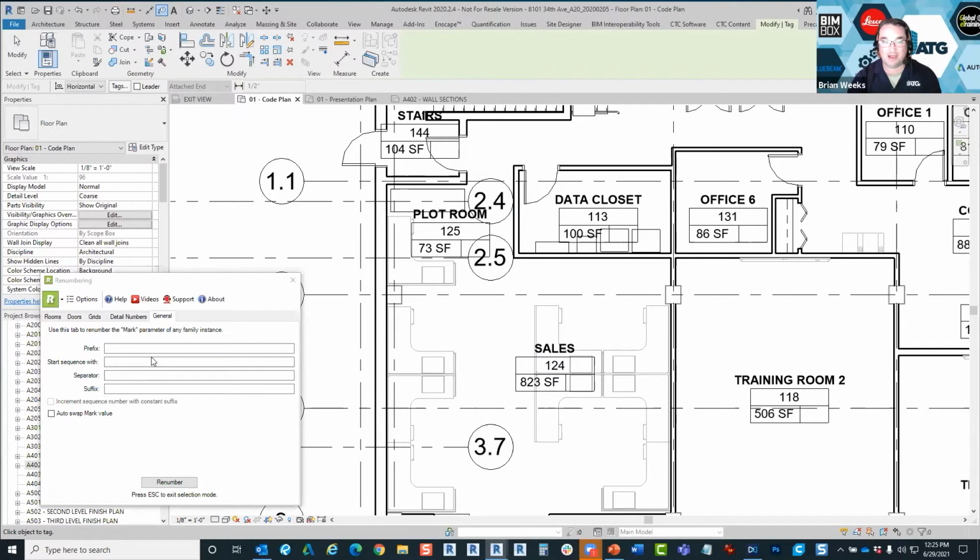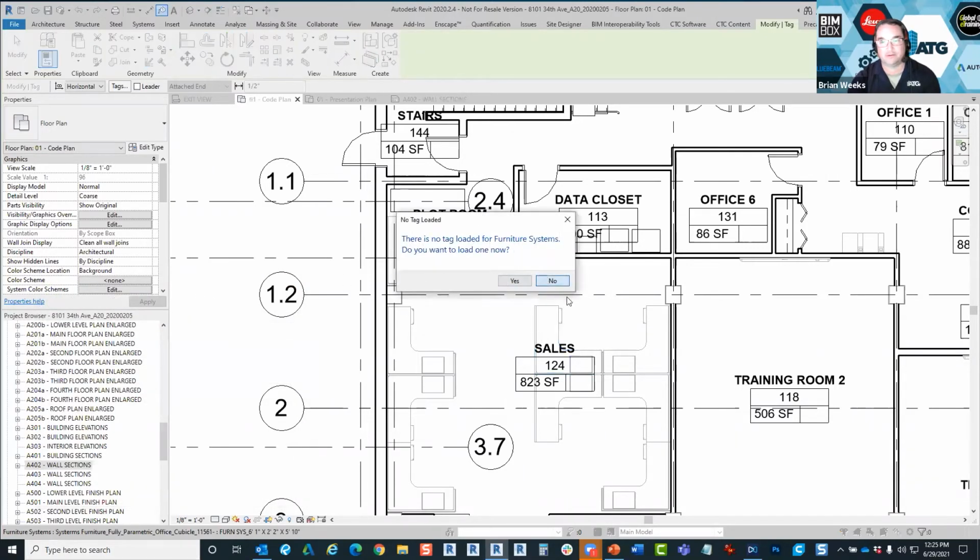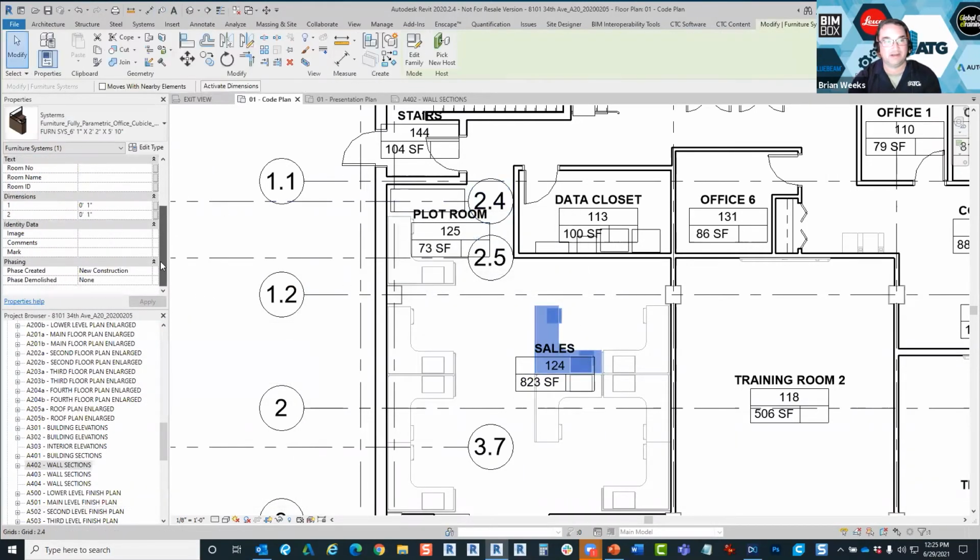So if you have a mark parameter in a family instance that needs to be renumbered, then that will auto swap and renumber, reletter those marks, like window marks, furniture marks. If it's a mark parameter based in the mark identity data, then you can renumber that.